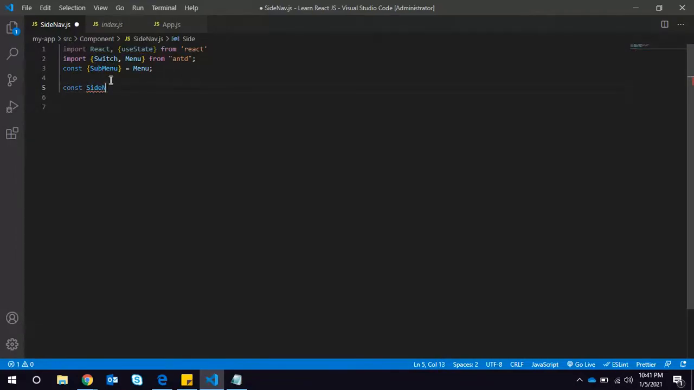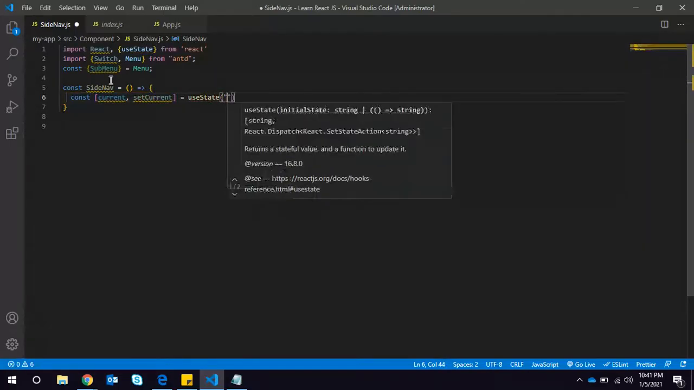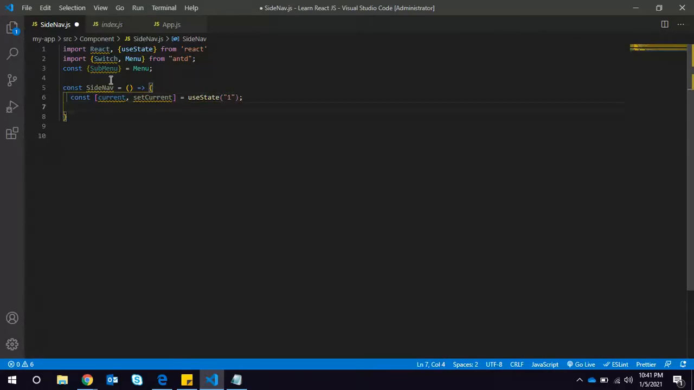So this is a function based component. I will write state: current, setCurrent. By default it will be 1, and there will be a theme. So we have a dark theme and light theme.